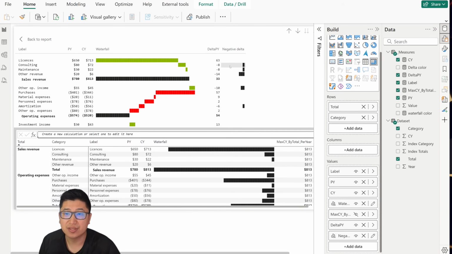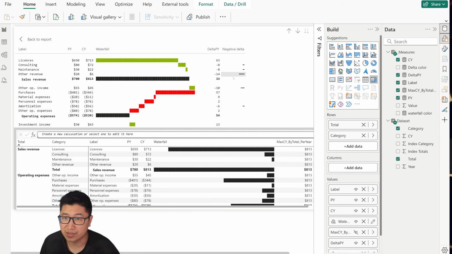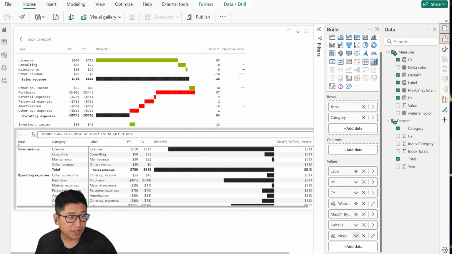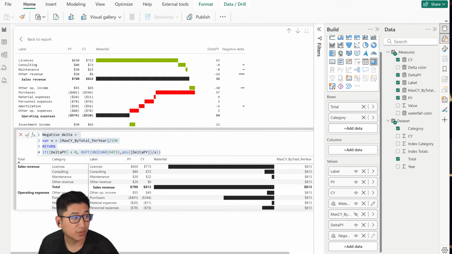And of course, instead of using the same bars, we can do something else as well very easily, where we do something like unichar. We can make this one something like 9473, and what that will do is make it into a specific line. That's pretty cool.